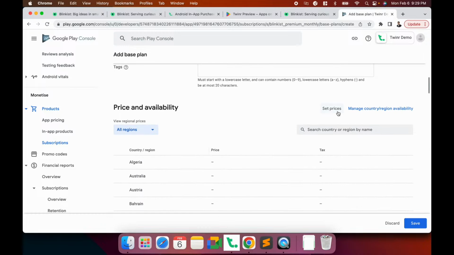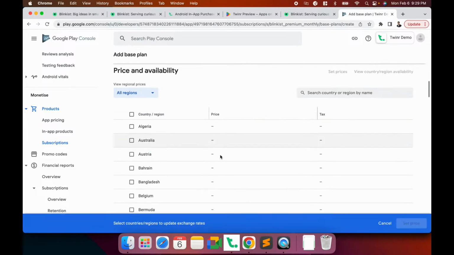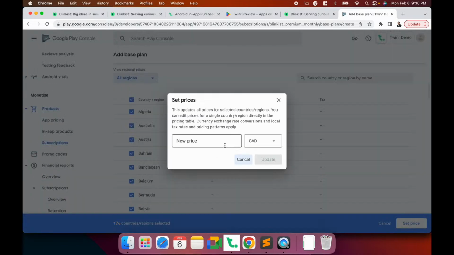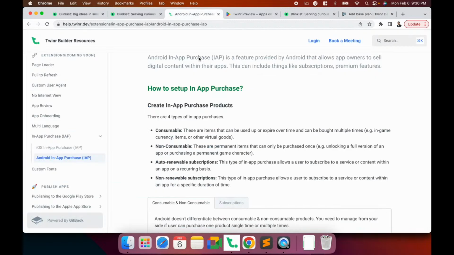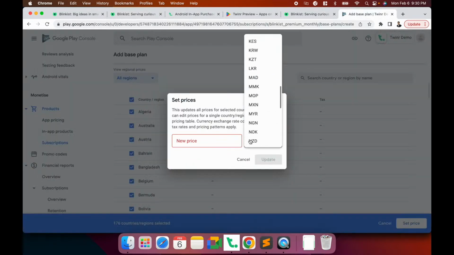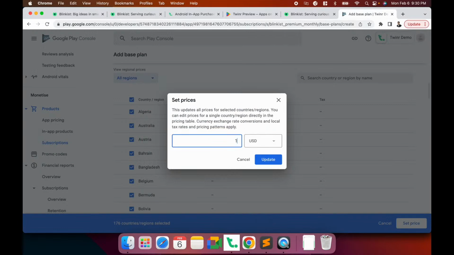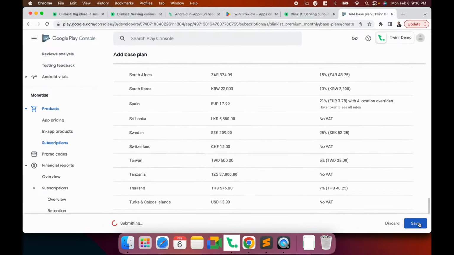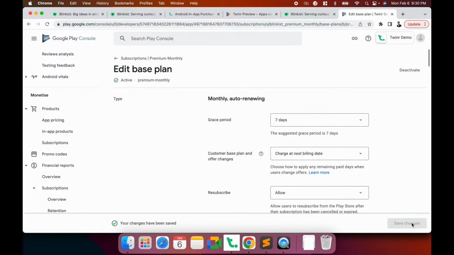Now we need to set the price. So let's click on the set prices button here and then select. If you want to set prices differently for different countries, you can do that as well, or else you can select all the countries together. Click on the set price button, and here I want to set the price, which is $15.99 per month. So I'll change this to USD and $15.99. Okay, so my first product is created here. Save it, and then I'm going to activate it.